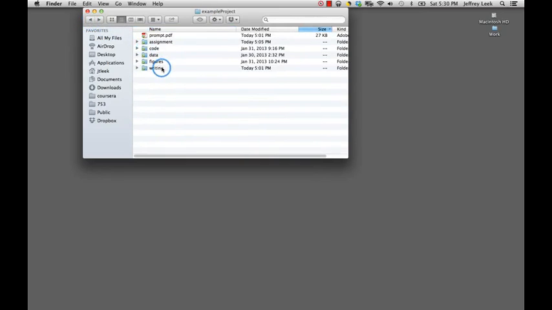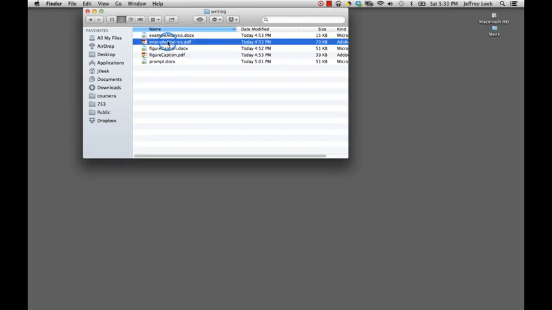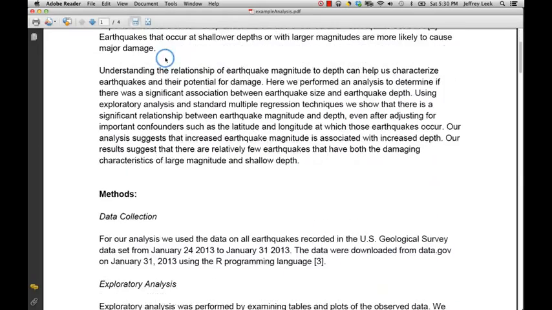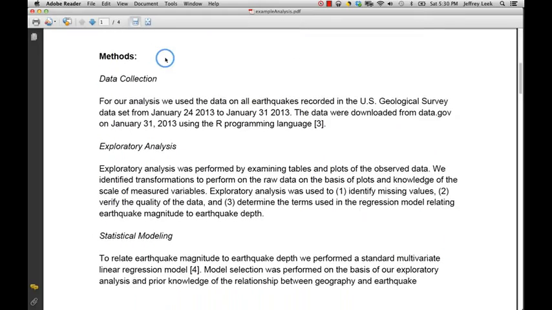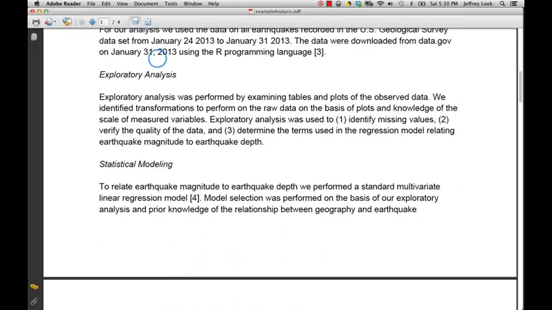So the last component, or the last folder in this example project folder, is writing. And so I have some files here. I have in both Microsoft Word and PDF format the example analysis and the figure caption, as well as the prompt document, again, in Microsoft Word format. And so these are just, again, the actual analysis files that I wrote up at the end of the analysis, only including the analyses that I thought were appropriate for the final analysis.